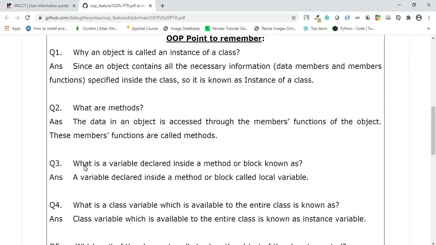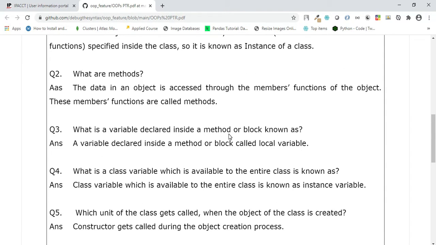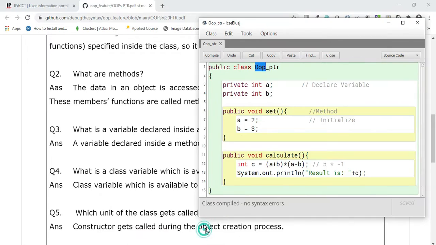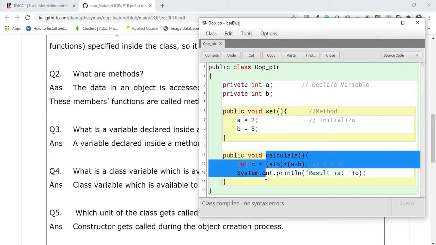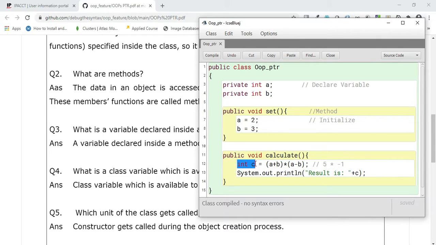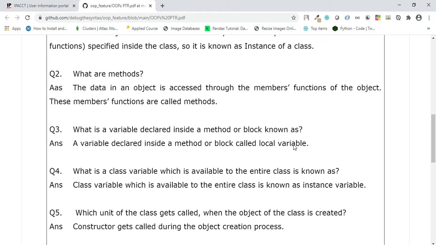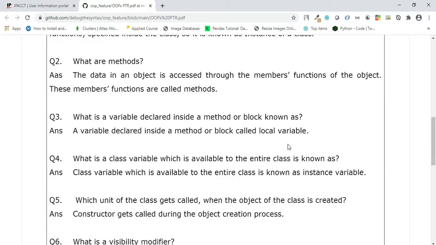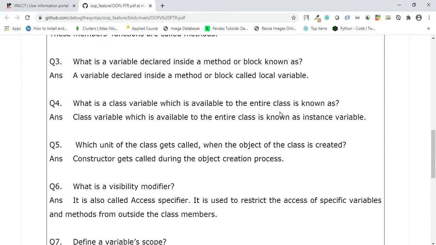Okay, now what is a variable declared inside a method or a block known as? Like in this case here, I'm declaring a variable inside a block, or inside a method. In that case, this particular variable will be known as a local variable. So any variable that is declared inside a method or a block will be termed a local variable. What will be the opposite of this? When you're declaring a class variable inside a class, in that case we will call it an instance variable.